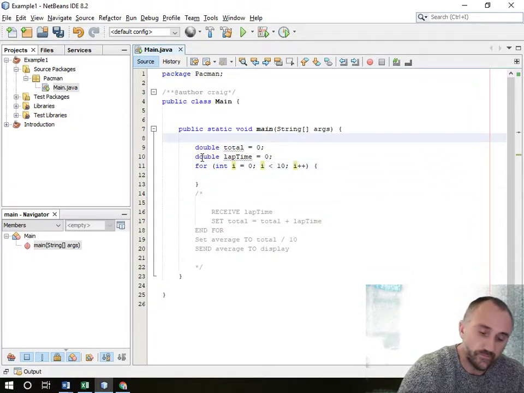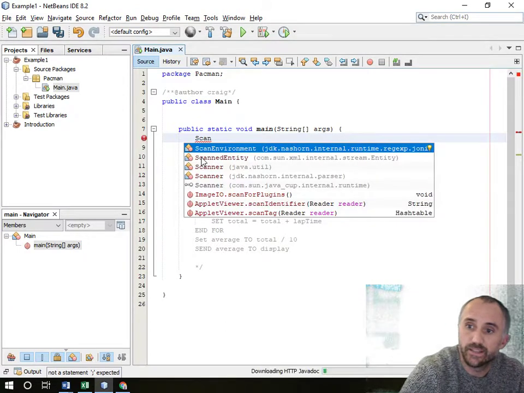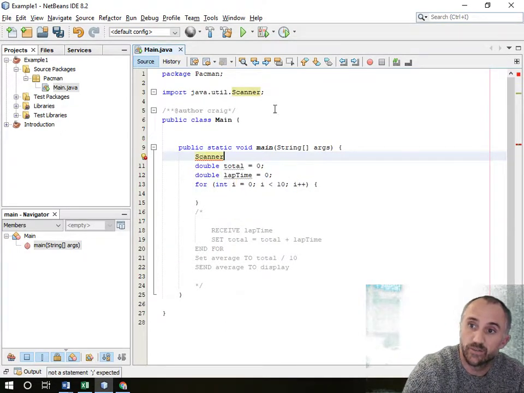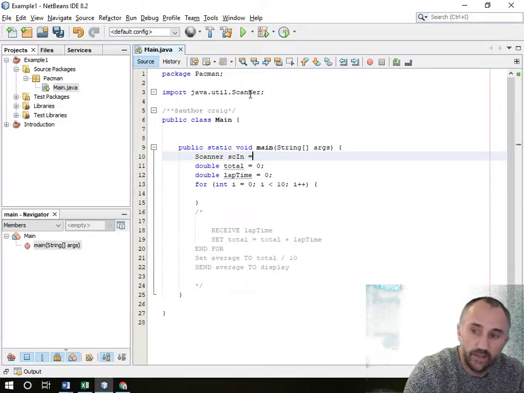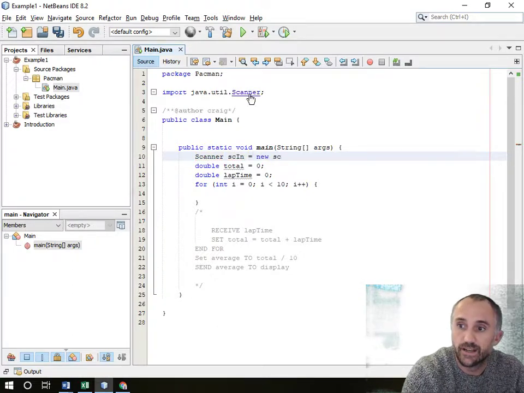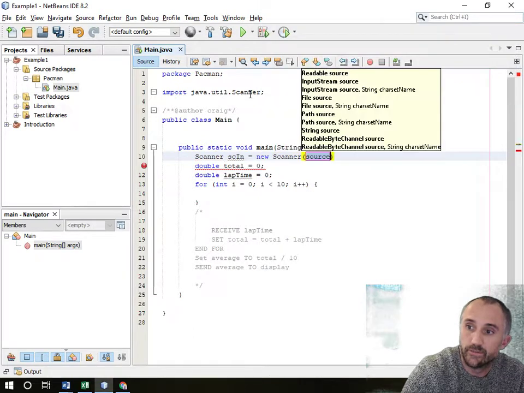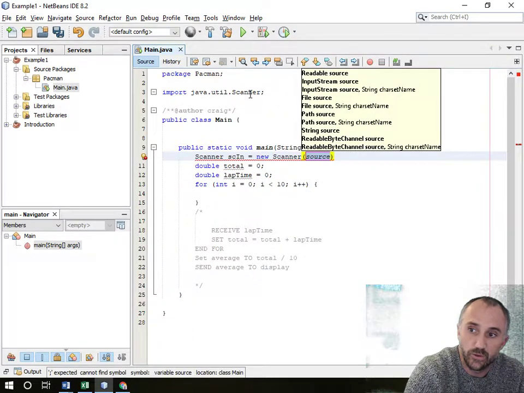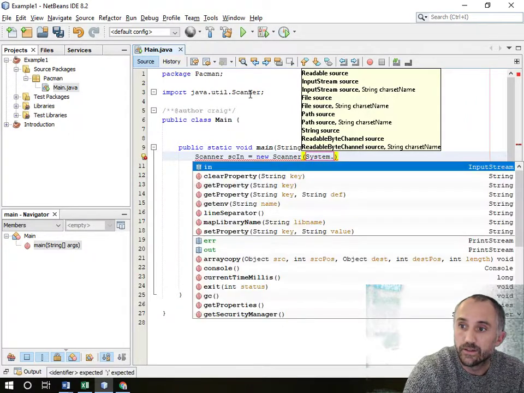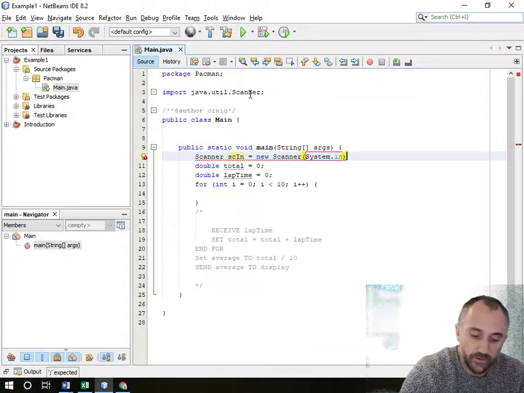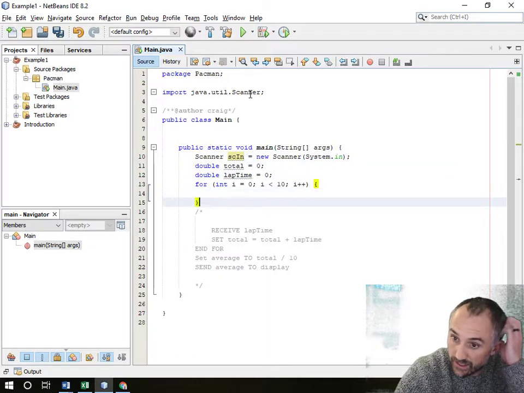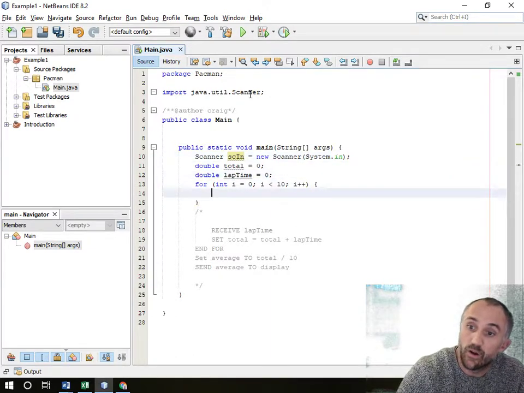Now, to receive a lap time, you need to create a scanner, and remember you need to use your control spacebar so it will import it in here. So we're going to call it scanner in, and we're going to say is equal to new Scanner, and we are going to go through an input stream, and we're going to work with the source System.in. Okay, so we've used an example here of getting an average lap time. So I'm going to ask the user for lap time.